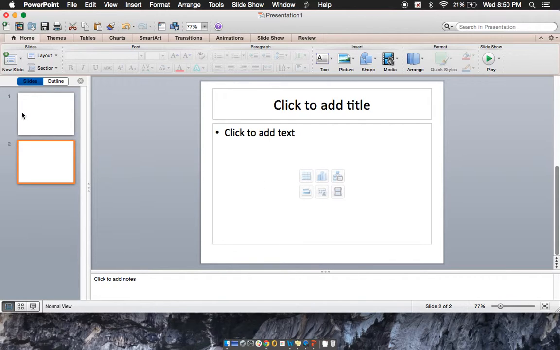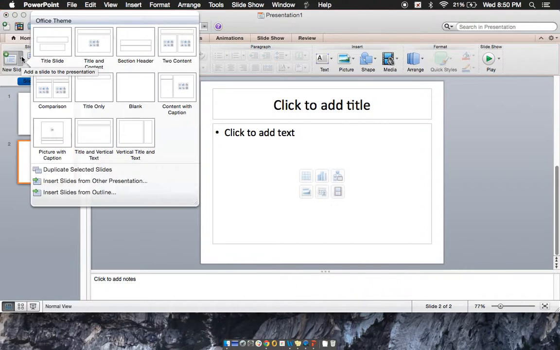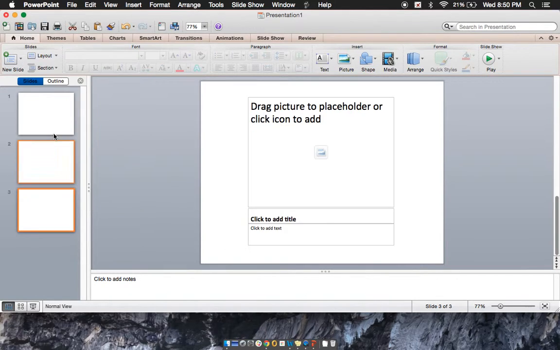but chances are you're going to want your slide to look a little nicer. So what you can do is click on this little arrow right there, and you can change the format of the slide. So, for example, if I want to insert a picture, I can click on Picture with Caption, and I have a third slide that's specifically designed to add pictures.